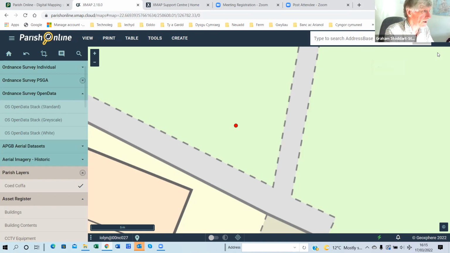If you do an Alt Tab, what happens? Oh, I know what you need. You need to do Alt Tab and go to the Zoom screen. I think you're in Parish Online at the moment. Can you go to the meeting registration? Zoom? All right, okay. I'm clicking on that. No, nothing.